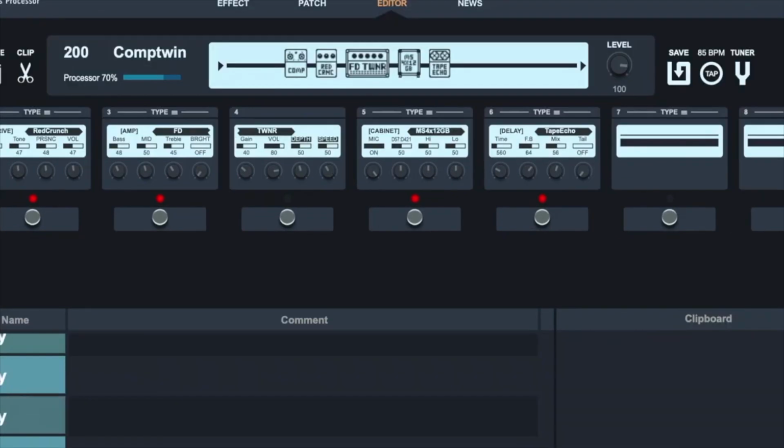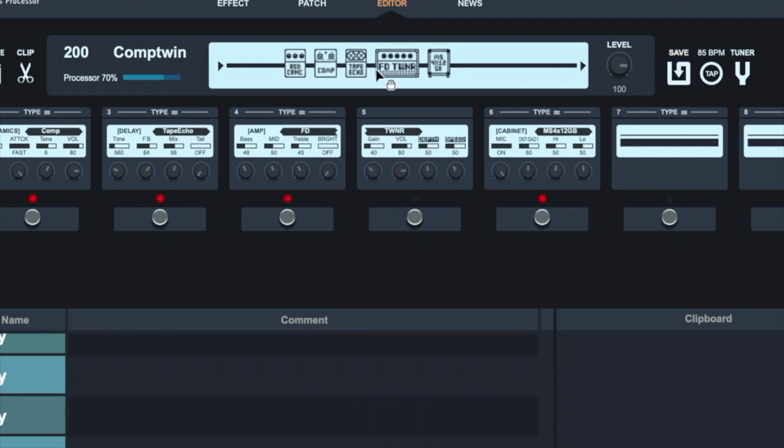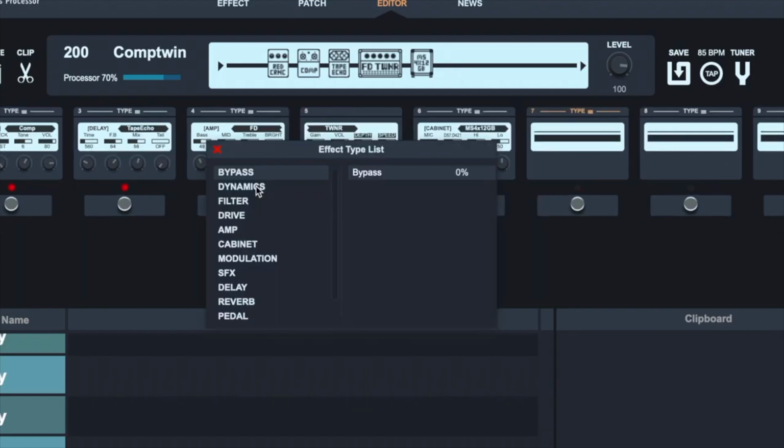So that's our last patch, number 200. And you can see the effects that we put in there. Now here you can easily change them, change the order of them to try out different settings, like putting the tape echo in front of the amp. And you can also add different effects from here. So you can go into this one and I can select from one of these categories. So it's much easier to change up your settings right from within the Guitar Lab.